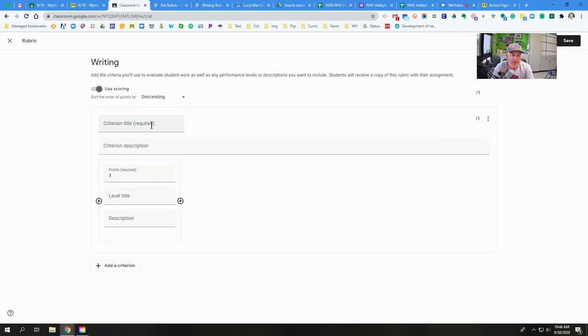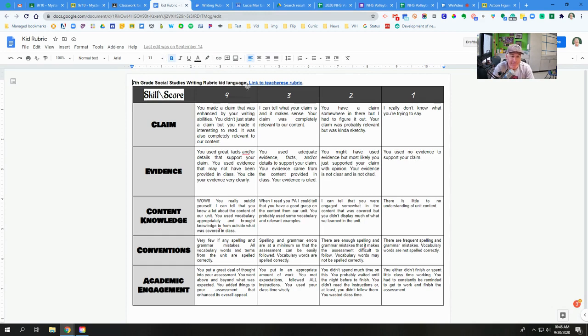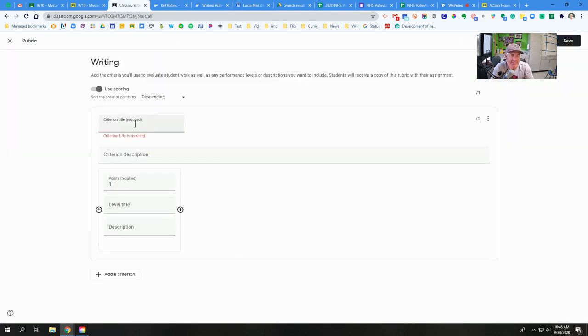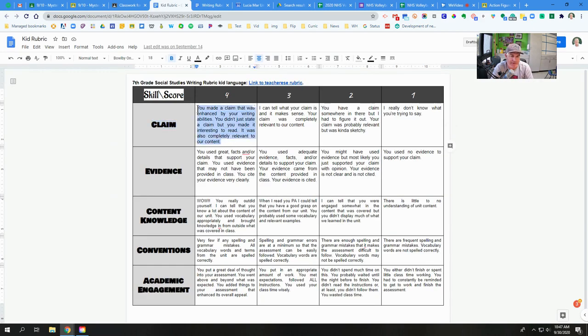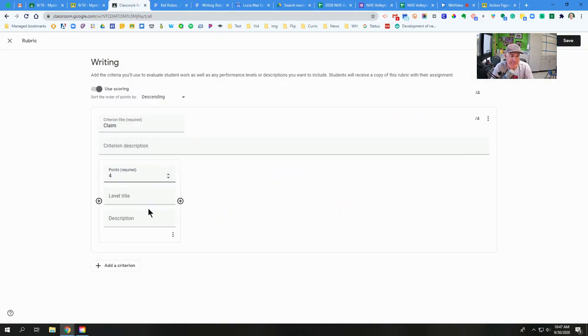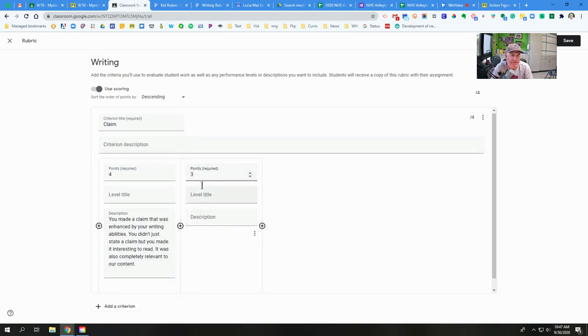So it adds a criterion. What I generally do is I don't import it from sheets. I use the rubric that I made for what I'm using it for, and I just copy and paste. So my first criterion is claim, and then I come over here and I paste that. And then point value, I'm going to start with my 4-point value, and all I'm going to do is go back and forth, and I'm going to copy, and then I'm going to paste into the description, and then I'm going to make my next level, and that's going to be a 3.